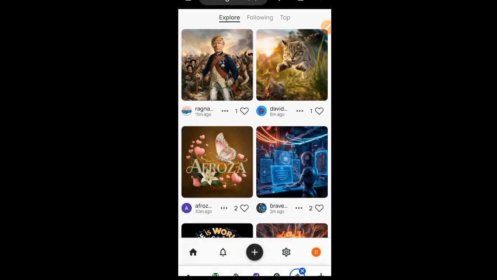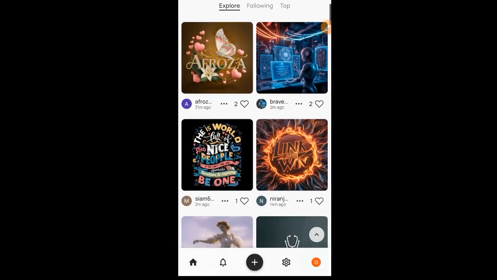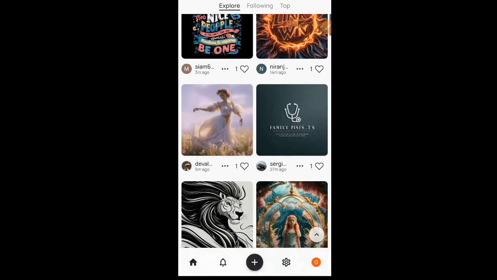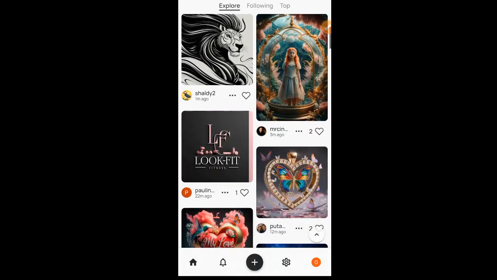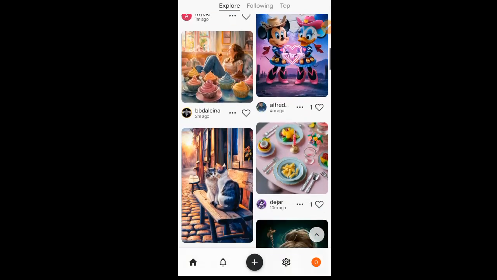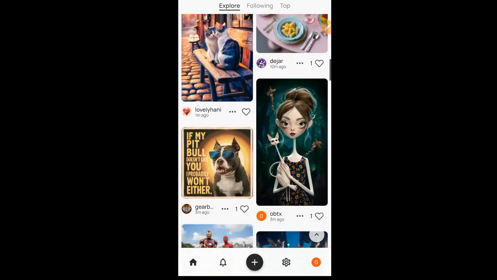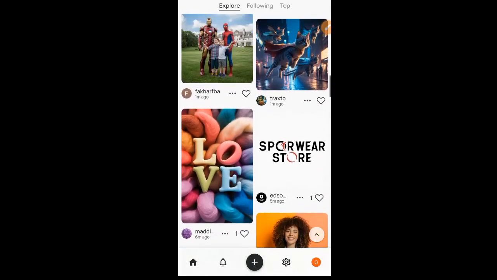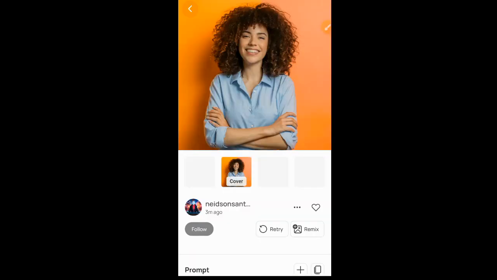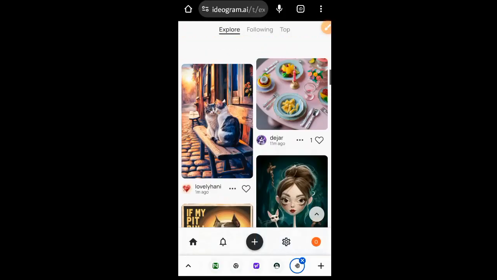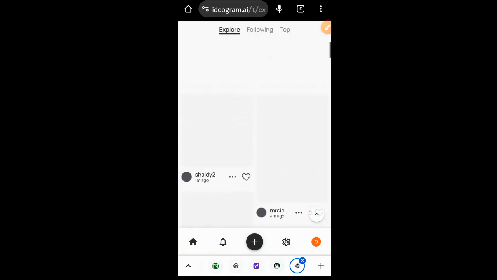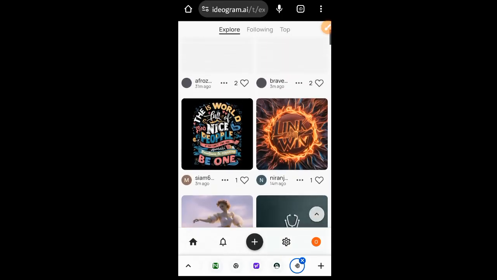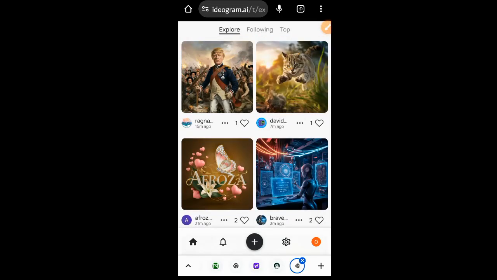In this home screen, you will see various images that have been generated by millions of users all over the world. You can see this is a very cool app that you can use to generate realistic images. Look at this. You can see how beautiful this is. This is an AI generated image.